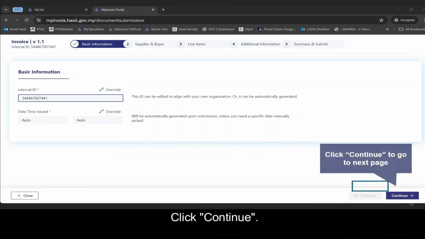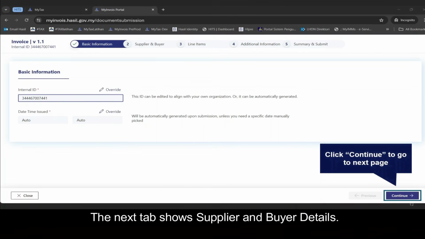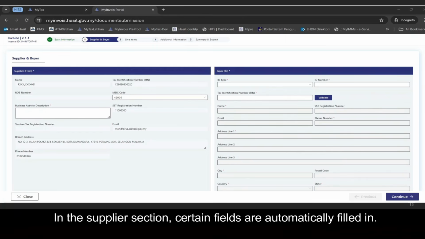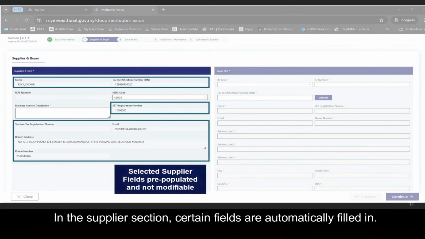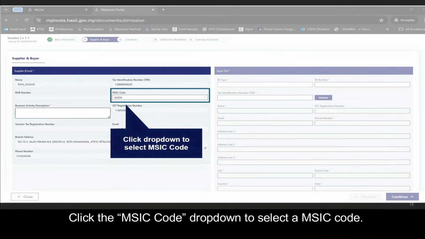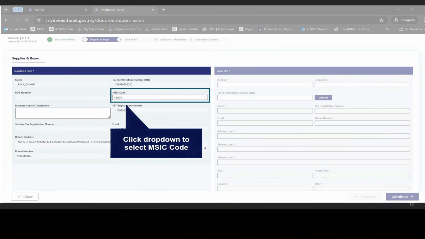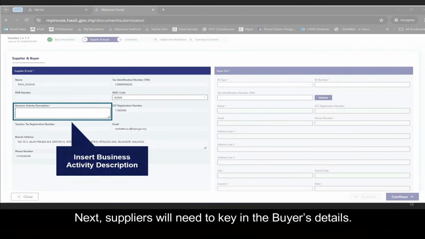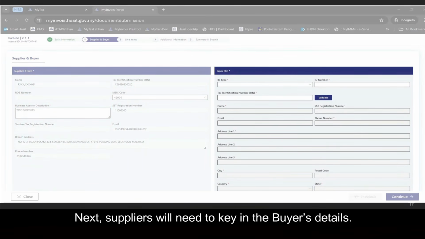Click Continue. The next tab shows supplier and buyer details. In the supplier section, certain fields are automatically filled in. Click the MSIC code drop-down to select a MSIC code. Then provide a description for the business activity. Next, supplier will need to key in the buyer details.